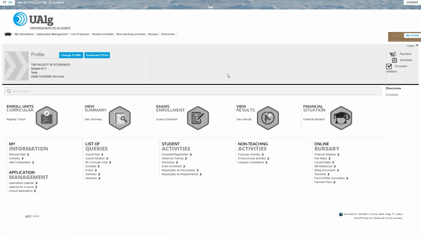To check your payment plan, you must access the academic portal using your student number and password. If you can't remember your password, you should recover it. After logging in, confirm that your profile has the right course selected.